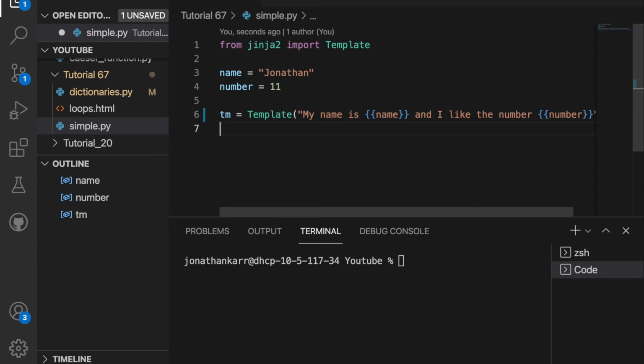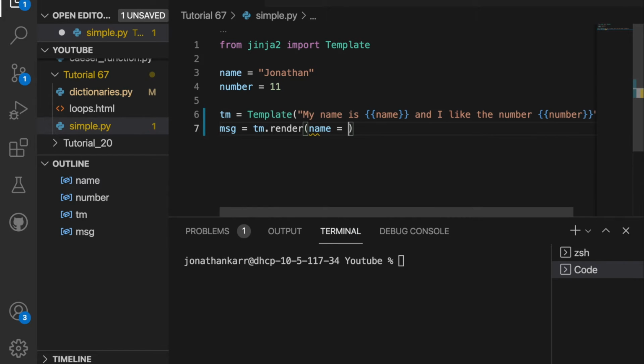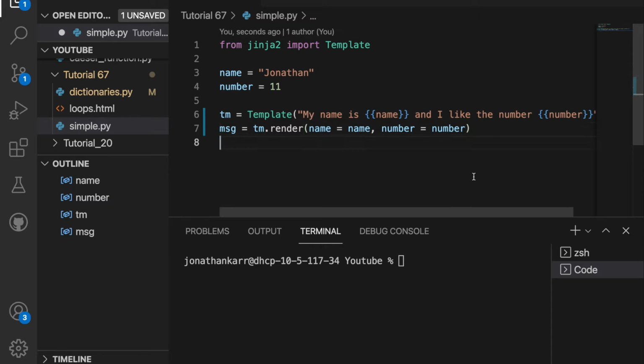Now I need to convert this from Jinja to text, so I'll create another variable called msg. So I'll do tm.render, and inside of the first double quotes it says name, so I'll say name, and I'll set this equal to the variable my_name up above, and I'll do the same thing for number. And the variable names don't have to be the same below as above. I'll show you in the next example how it can be different.